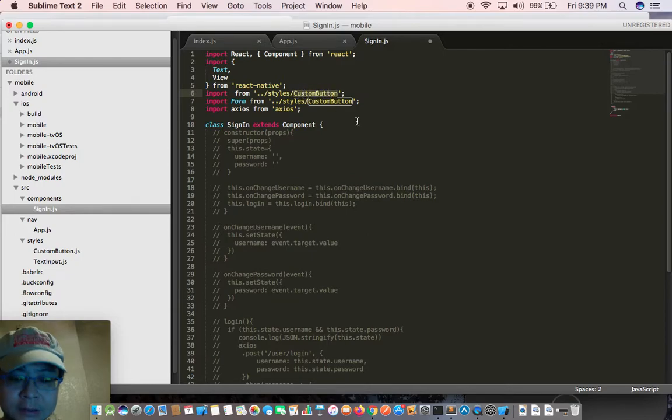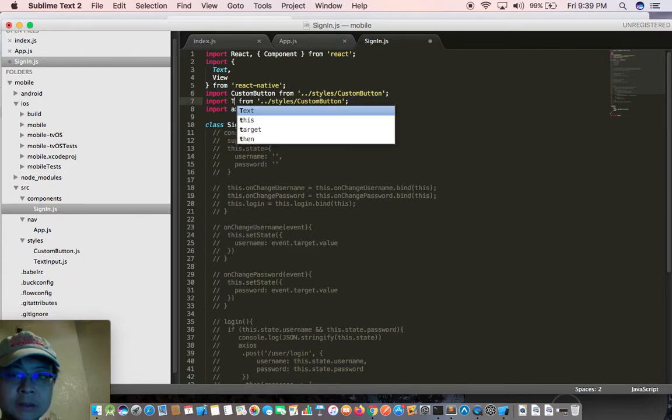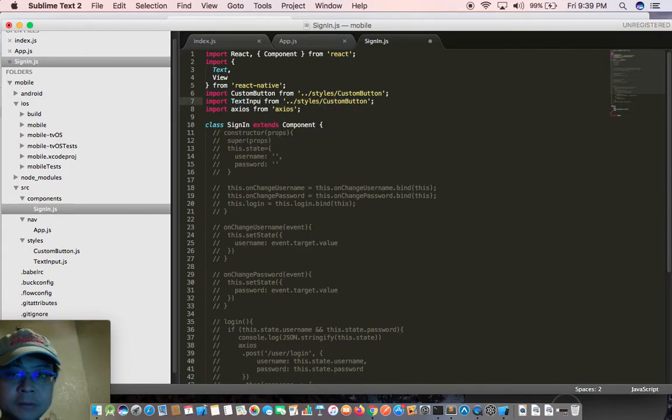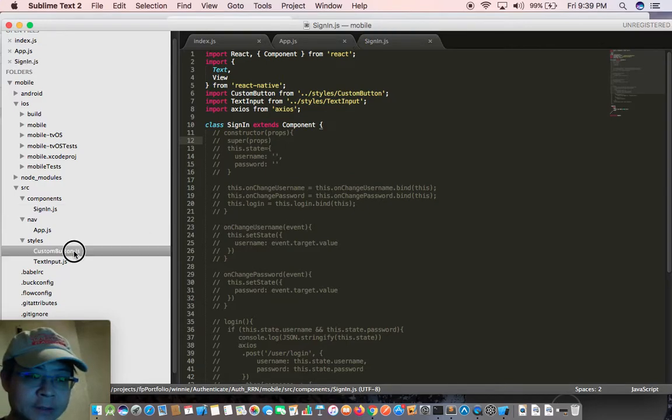Custom button. And in here it will be text input. Control C, text input. And let's work on these two files.